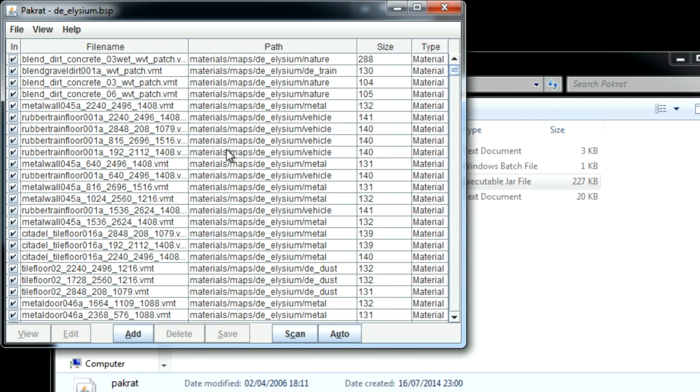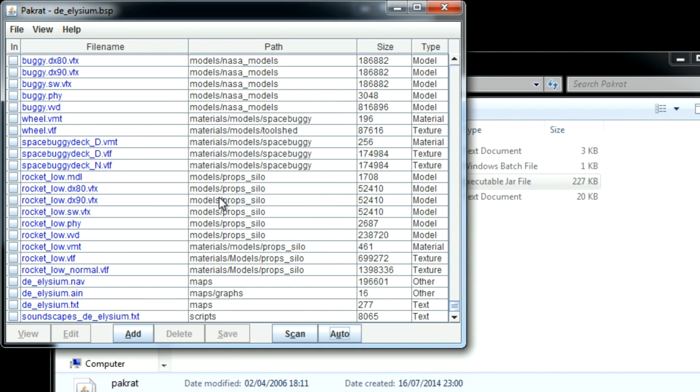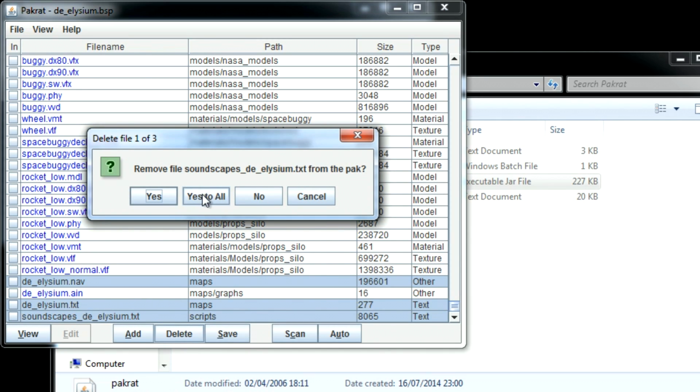Once loaded, find your map's BSP file in the maps folder for CSGO, double click on it, and click Auto at the bottom. This will include everything the map needs. Although not essential, it may be worth manually removing a custom soundscape, text file and nav file from the list if they've been included, since they've been known to cause problems if PAKRATed.